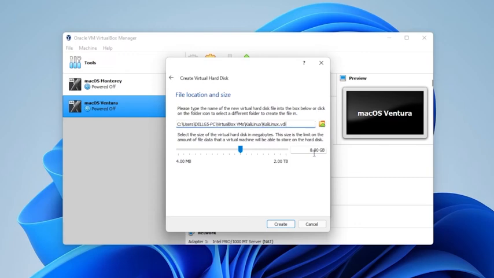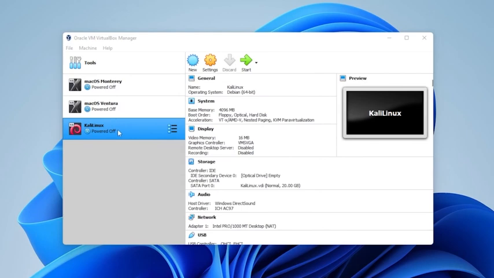You can change this if you need to. For the amount of disk space that we want to do, I'm going to be using 20 gigs. I recommend using at least 20 gigs or something greater. And once you have this complete, you can go ahead and click on the Create button. So now what we're going to do is we're going to have Kali Linux selected over here and then click on the Settings button up at the top.